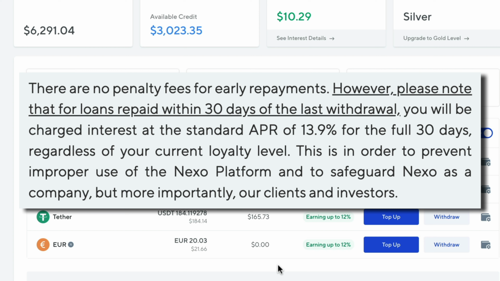However, if you're going to pay it back before a 30-day period is over, then you're going to pay the interest rate for the first 30 days. So now if I pay back my loan, I'm still going to pay the interest rate as if I had the loan for 30 days. So that's something to note.